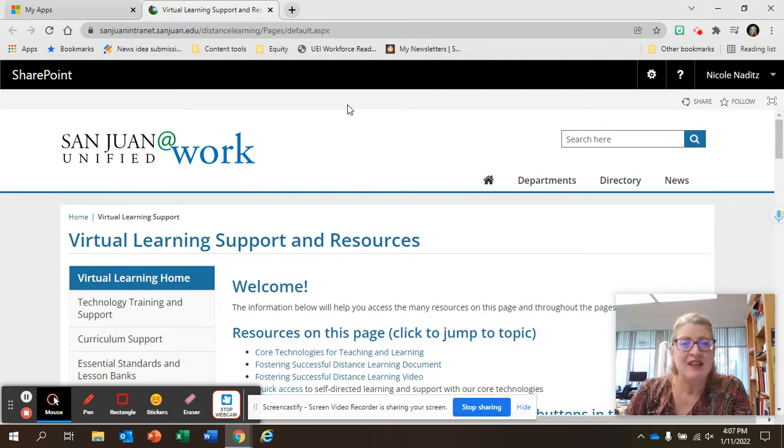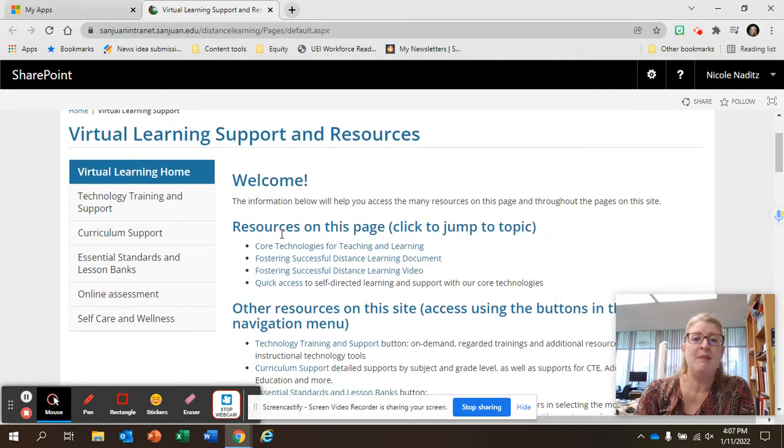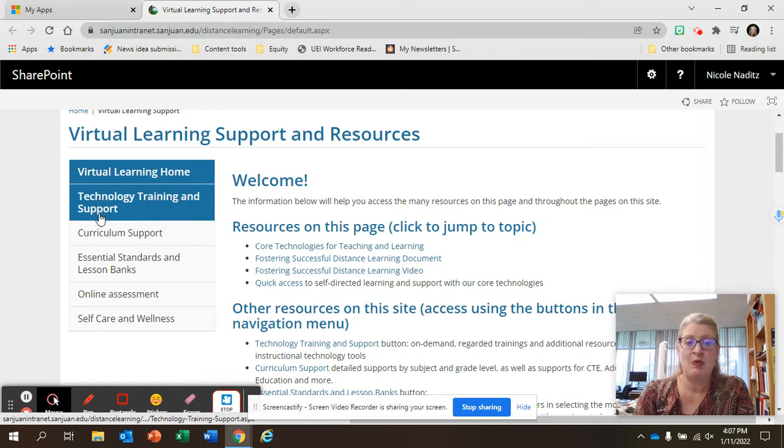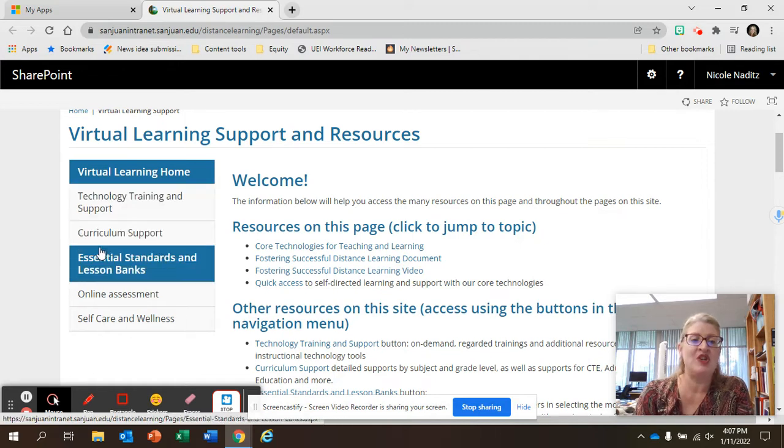Once it opens, you will land on the home page of the hub. But the first thing I want to show you is that this hub has many pages. So there is a home page, a technology training and support page, a curriculum support page, a page that provides you with access to the essential standards for many content areas at each grade level, as well as to asynchronous lesson banks prepared by our practitioners, again, for many subject areas across grade levels, and all of those lessons are aligned to our essential standards.